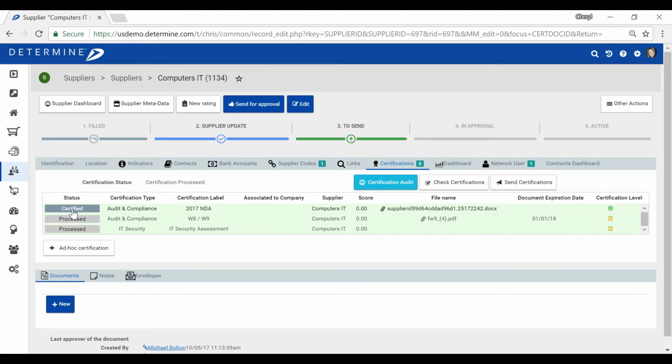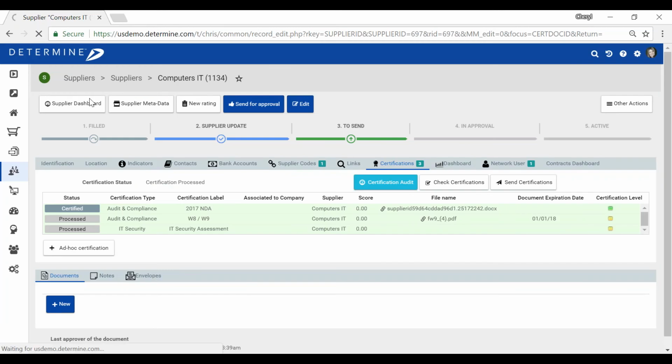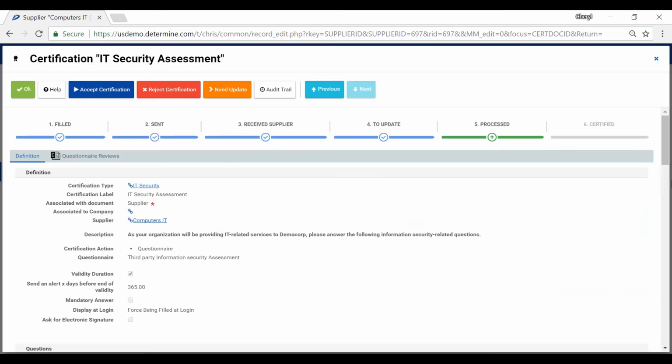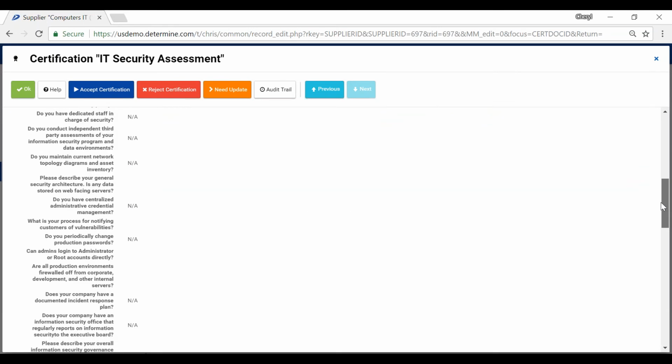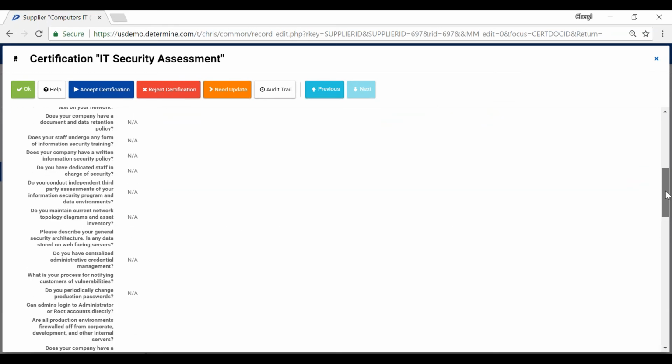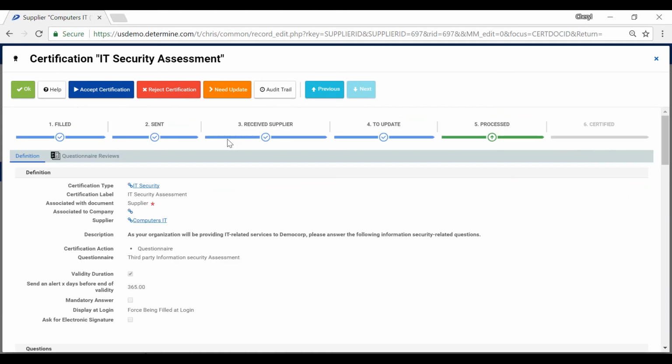Now we can see the status has moved from processed to certified. We can see a green light letting us know that this certification has been approved. We'll take a look at the W-9, and we'll accept this one as well. And then lastly, we'll take a look at the IT security assessment. If I scroll down, we can see all the questions. Again, I didn't fill them out, but you can make these required, and you most likely would if you were going to assign a questionnaire like this.